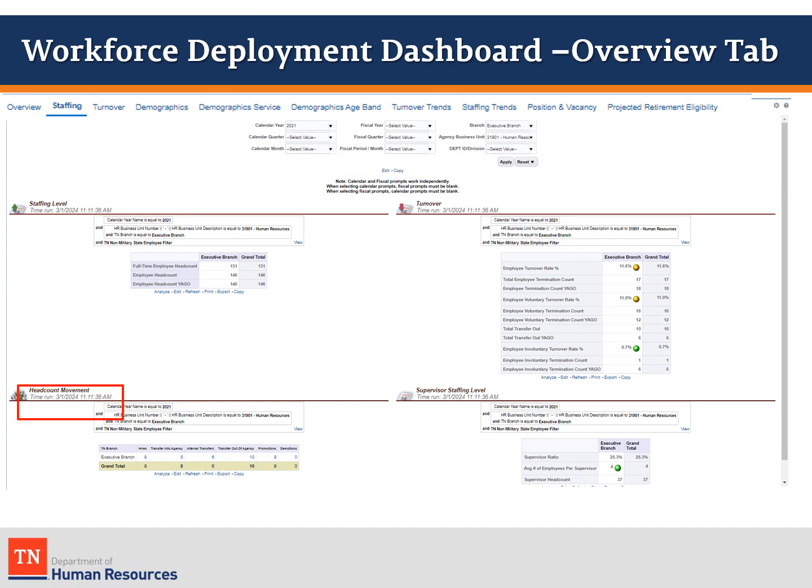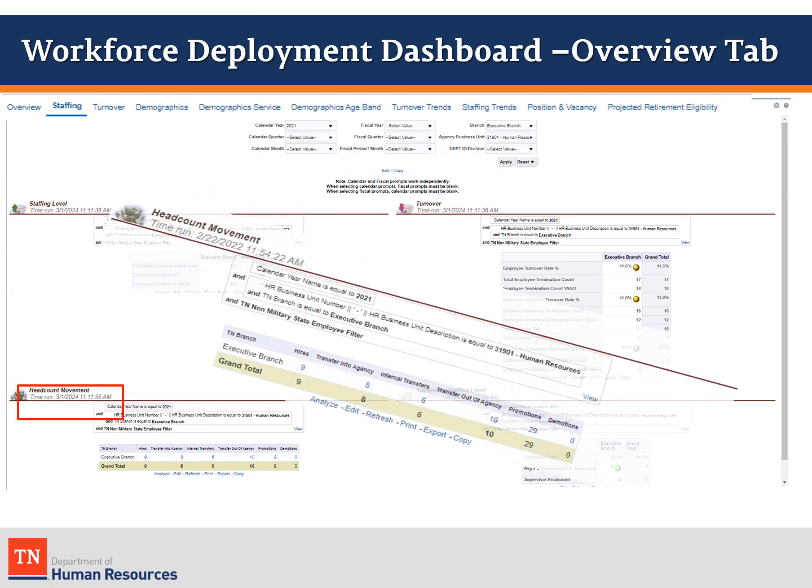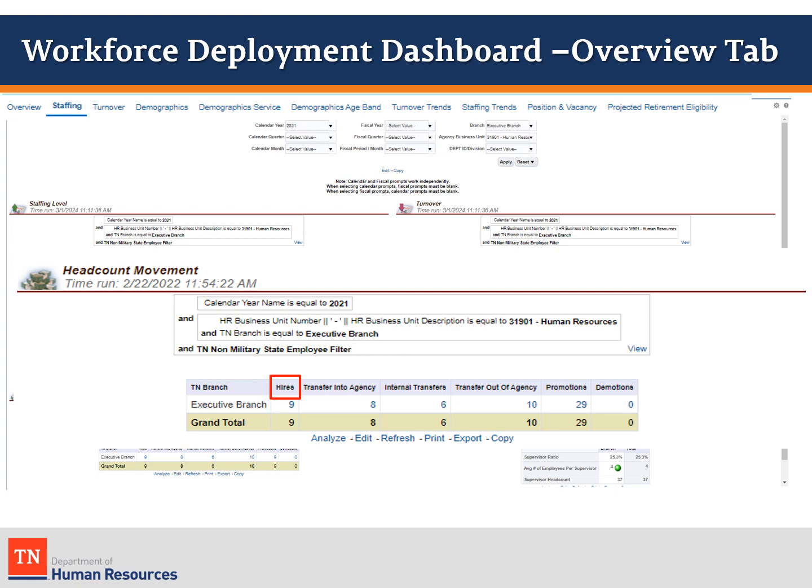The headcount movement report shows activity for hires, which are direct hires into the agency, transfers into the agency, or agency to agency transfers, internal transfers, that's from one department ID to another in the same agency, transfers out of the agency, again, agency to agency transfers, promotions, and demotions.